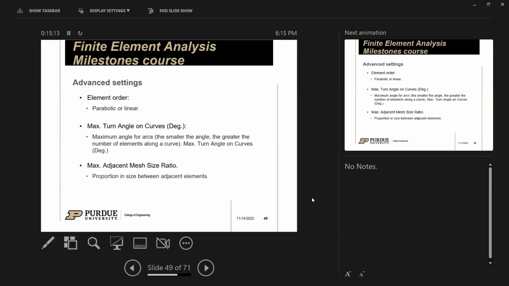It's basically a scale from 1 to 3 on how small you want your mesh elements to be compared to the elements next to it, right? So this goes along with the max turn and the element order, because when you have elements around curves and edges, it might be a bit smaller. And what max adjacent mesh size ratio does is, all right, so that edge has a small mesh size.